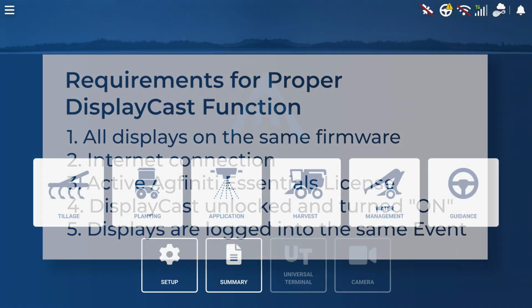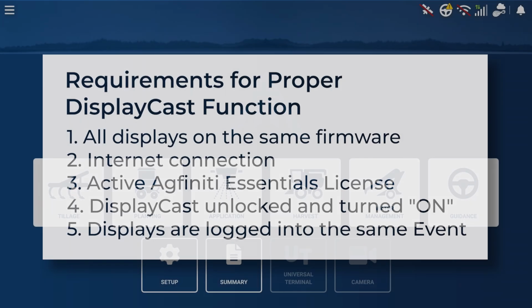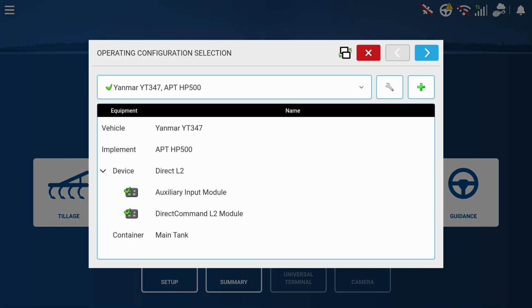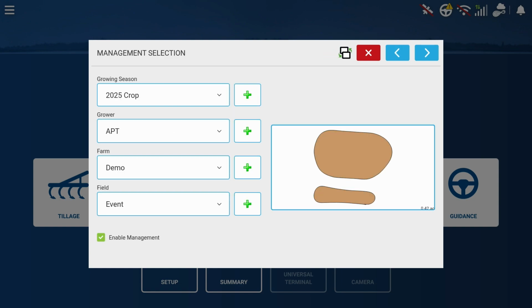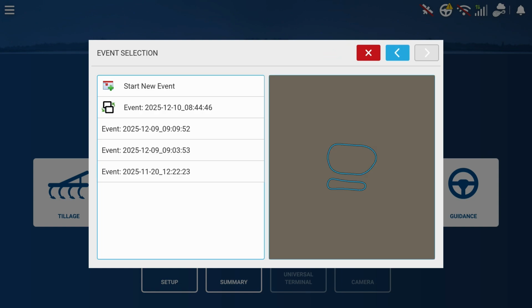For multiple units to communicate with one another, all units have to be in the same grower, farm, field, and event. You can navigate to the run screen by selecting Application, verify that all units have selected the same grower, farm, and field.